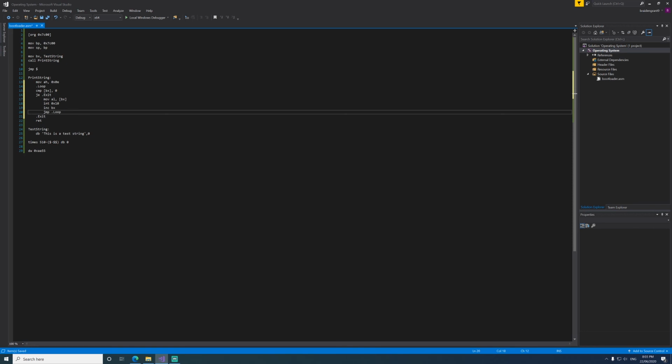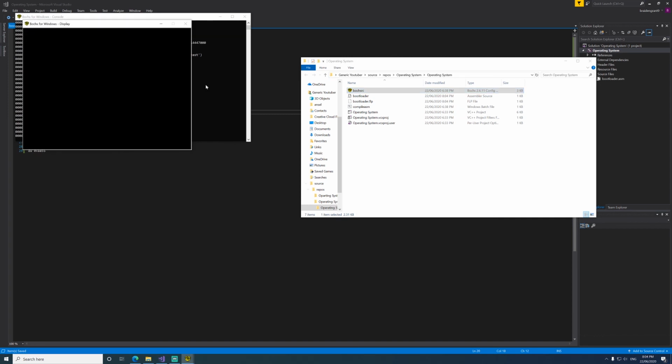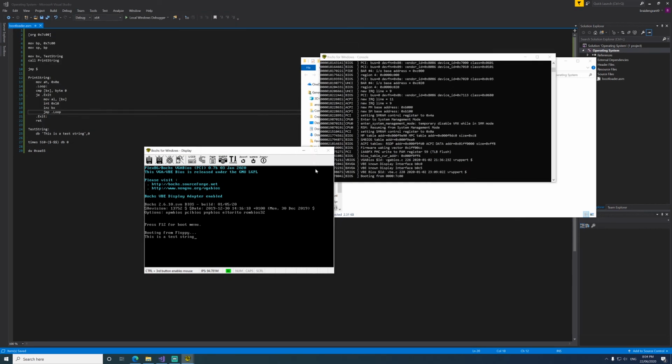Let's try that out and see if it works. I forgot to put the colons for the labels. Alright, we had to specify that we were comparing the value of bx against a byte, so there we go. Now we can run it and potentially we will get the string. This is a test string. Yes, we got it to work. There's a few errors along the way, but we got there in the end.